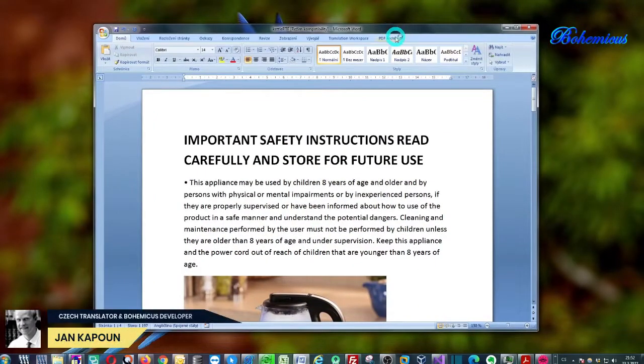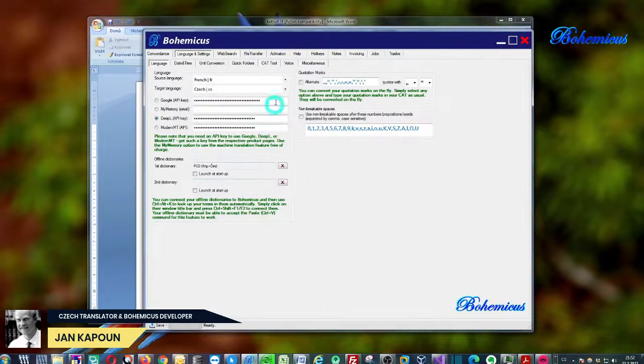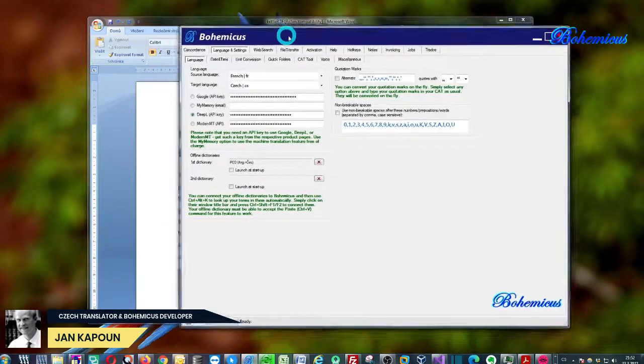So here I have my Microsoft Word, which is very old. It's from 2007, but this will work also in newer versions of Microsoft Word. So if you want to use DeepL or Google Translate or ModernMT with Microsoft Word, then it's very easy, but you just need to use an additional piece of software. This software is called Bohemicus, which we have here.